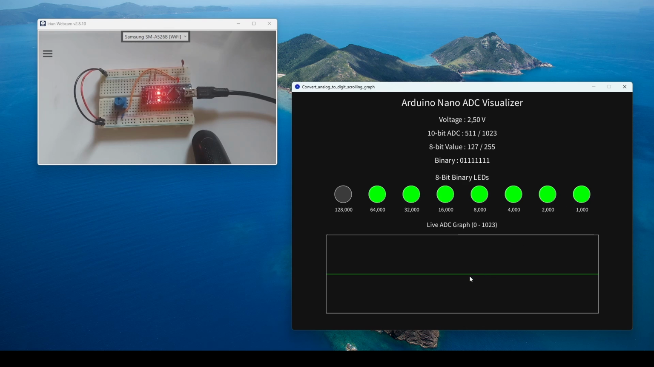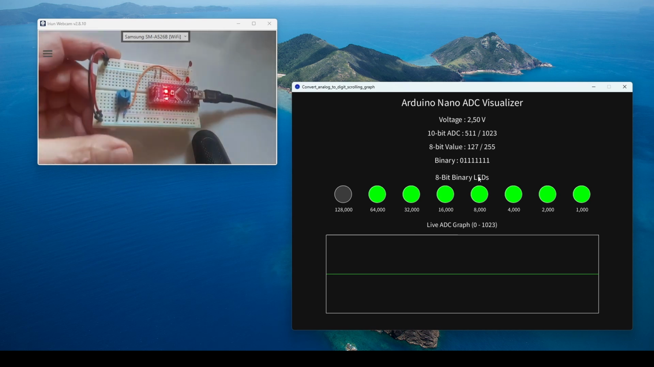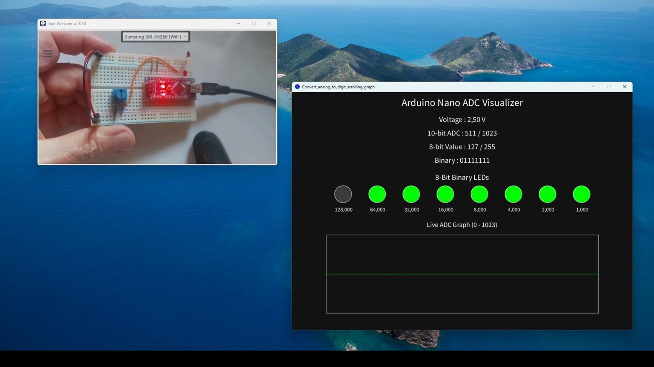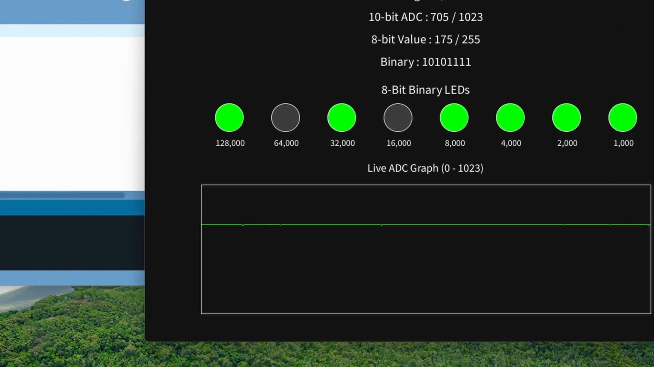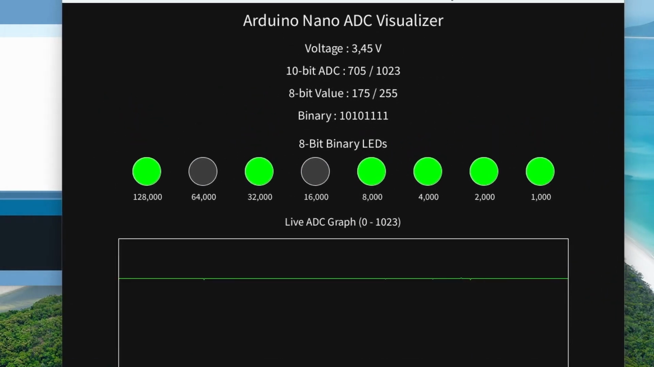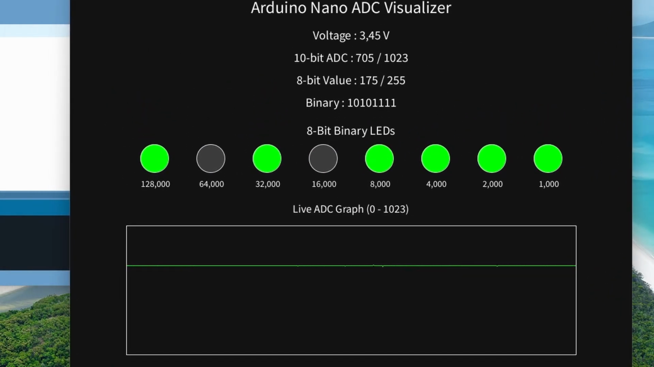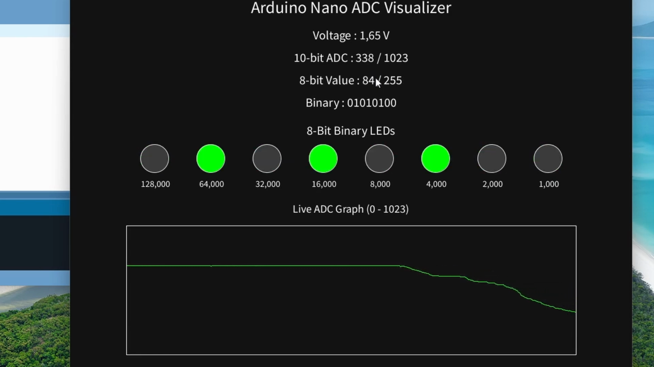So this graphic display that I made with a software called Processing receives the data and displays it in several ways. Voltage shows the actual input voltage applied to the analog pin. The 10-bit ADC value displays the raw Arduino reading from 0 to 1023, and the 8-bit value shows the converted value from 0 to 255, which is commonly used in digital systems and computer graphics.